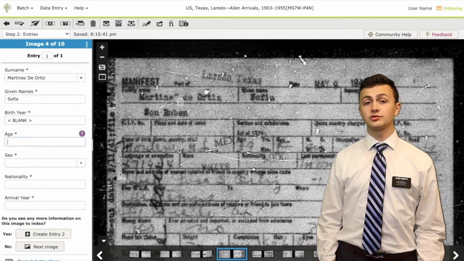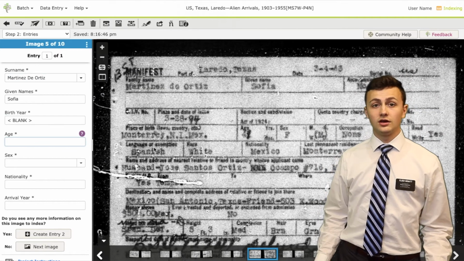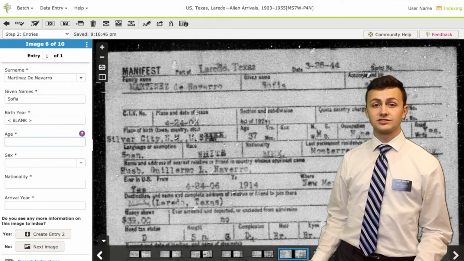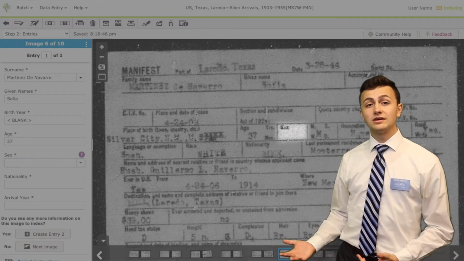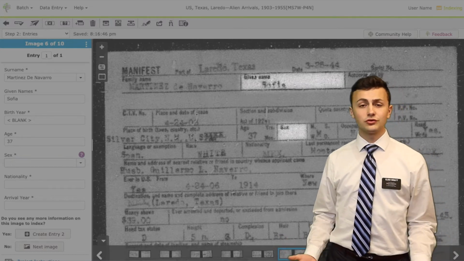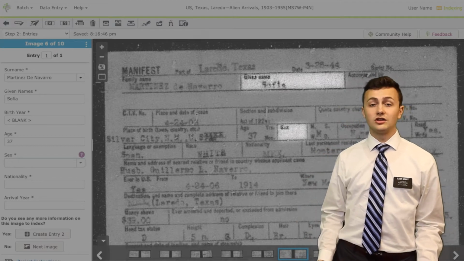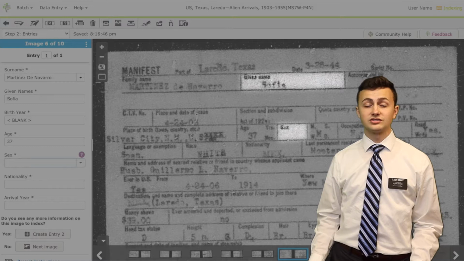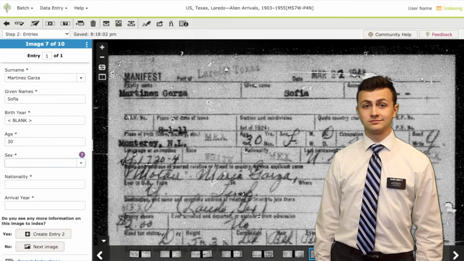An important principle to remember while indexing is that you shouldn't assume information. For example, in one of the next images, the sex is not listed. Now, the given name is Sophia, and generally, Sophia is a feminine name. However, the project instructions tell us not to assume the sex based off of the name, and so we're going to mark that field as blank.